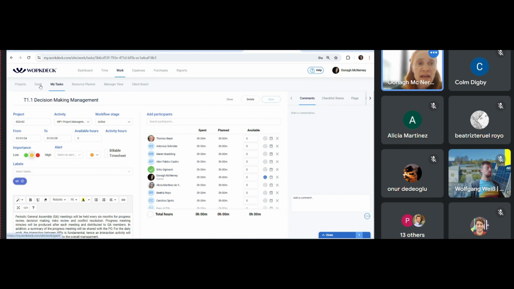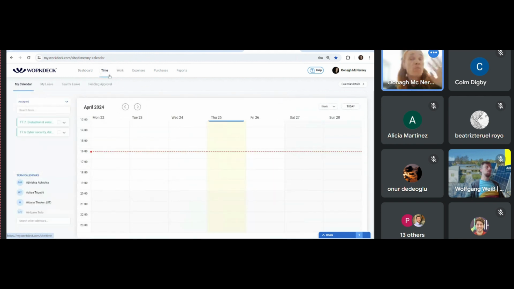But so then you have the Gantt and my tasks. And you can forget about Resource Planner, Manager View and Client Board, and we will blind them because you're never going to use them. And now, where else are you going to use Workdeck? Or you might use is time.